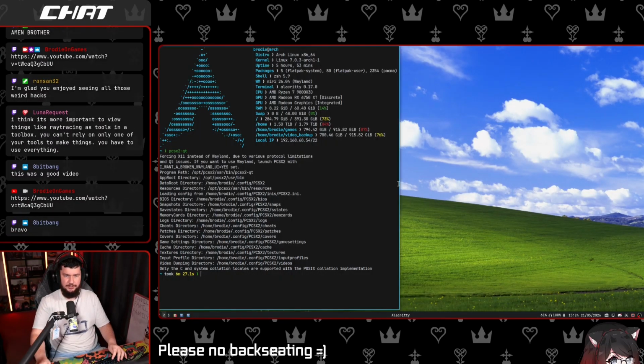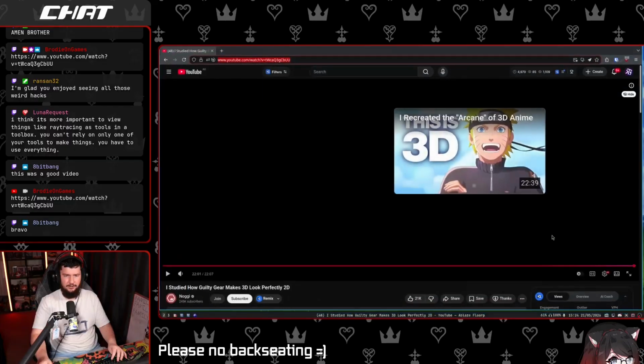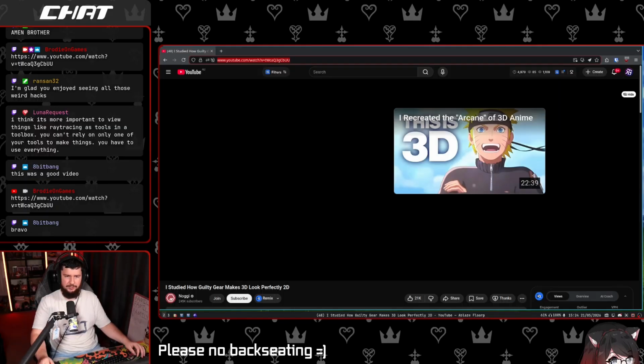I think it's more important to view things like ray tracing as tools in a toolbox. You can't rely on only one of your tools to make things. You have to use everything. Yeah, exactly right. I said this before, if the only tool you have is a hammer, every problem looks like a nail.